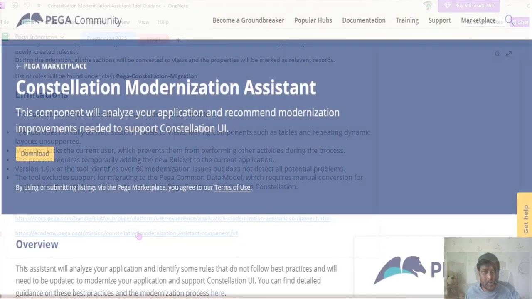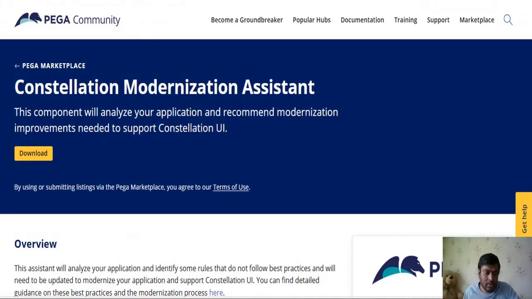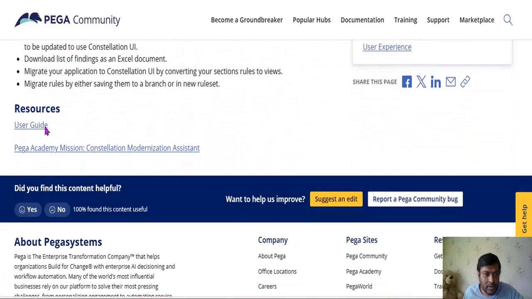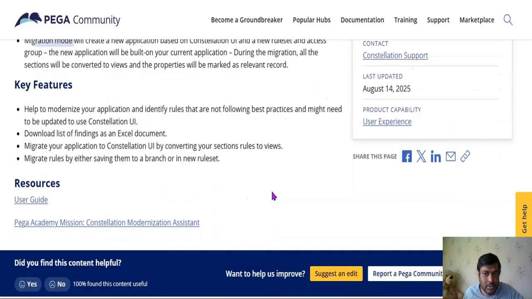As a first step, I will be giving this link for the component Constellation Modernization Assistant. This particular assistant, you can see, is compatible with Pega platform 8.7, 8.23 Infinity, 24.1, 24.2, and it was last updated on August 14th. And you can see the overview of this, like the tool provides two modes of operation: analysis mode and migration mode, as I said earlier. And these are the key features, and this is the user guide, and you can go through this also.